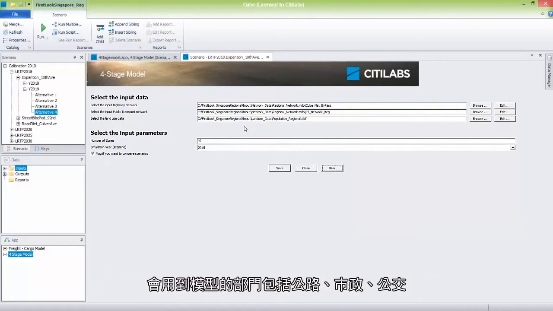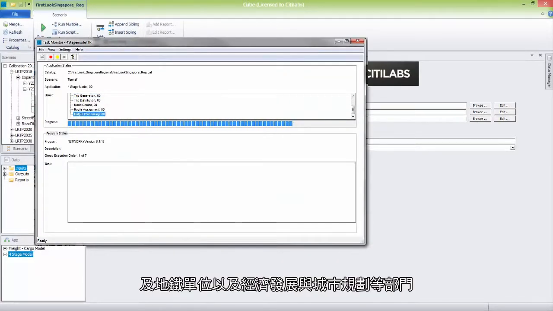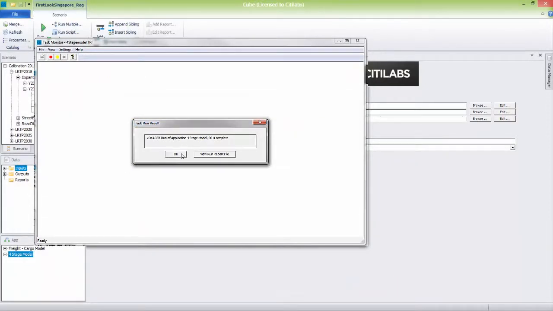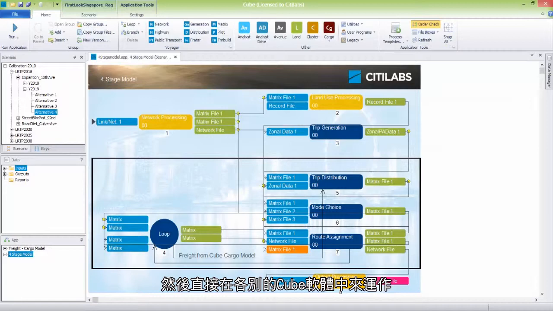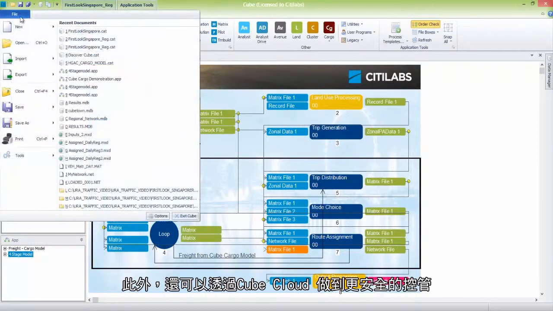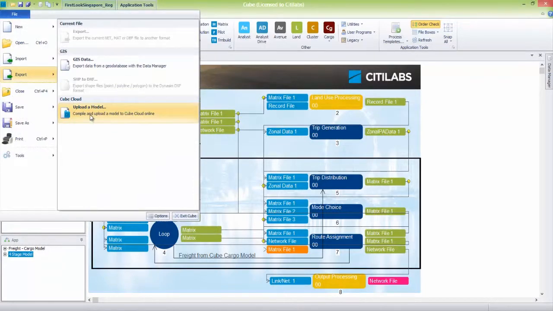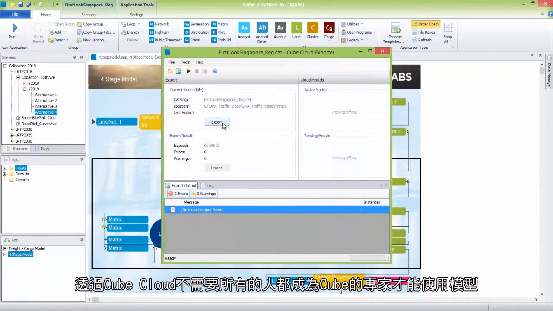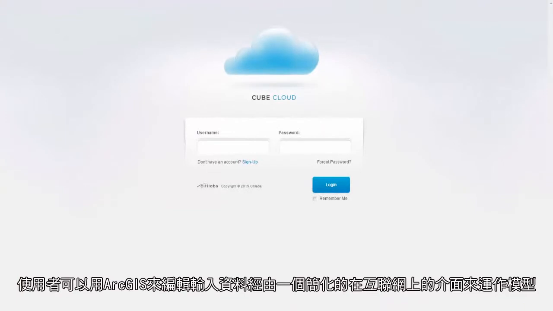It will be used by the highway, street, rail, and bus agencies, as well as the economic development and land use planning departments. Given the shared nature of this resource, the model can be distributed and run directly in Cube, or for more security and control, the model can be published out to Cube Cloud. In this way, not all of the users need to be experts in Cube. Instead, users can create and edit input data using ArcGIS and run models directly through a simplified user interface on the web.